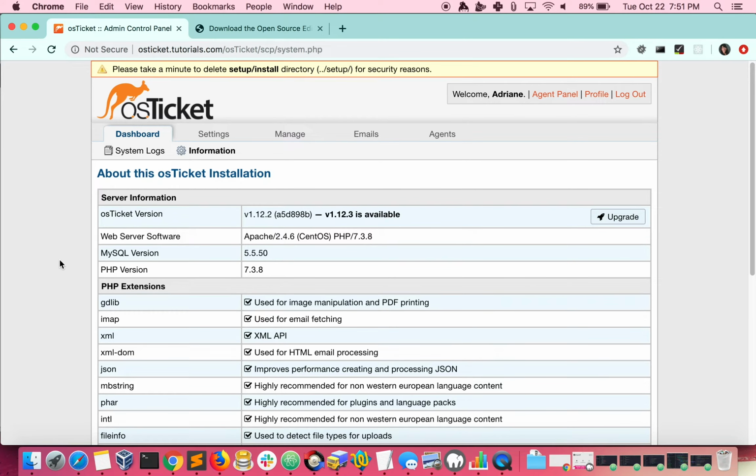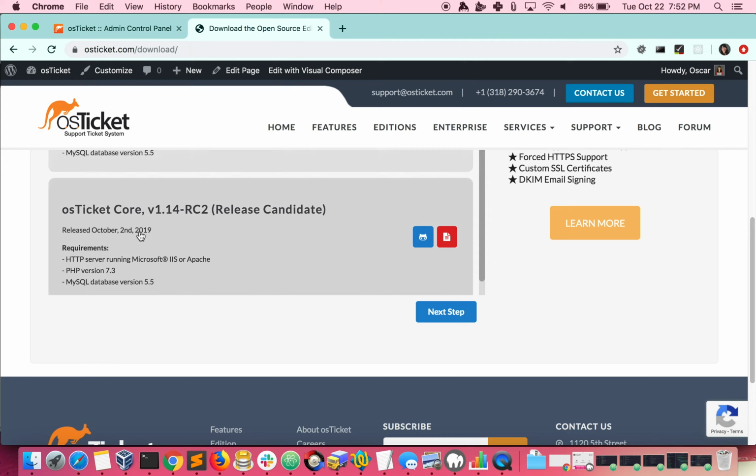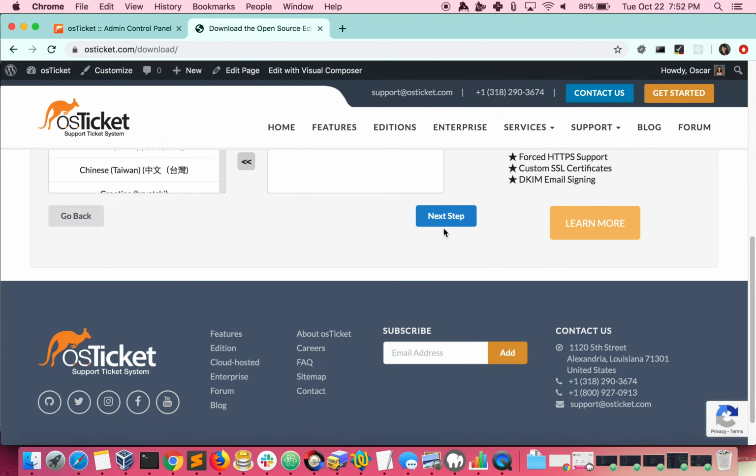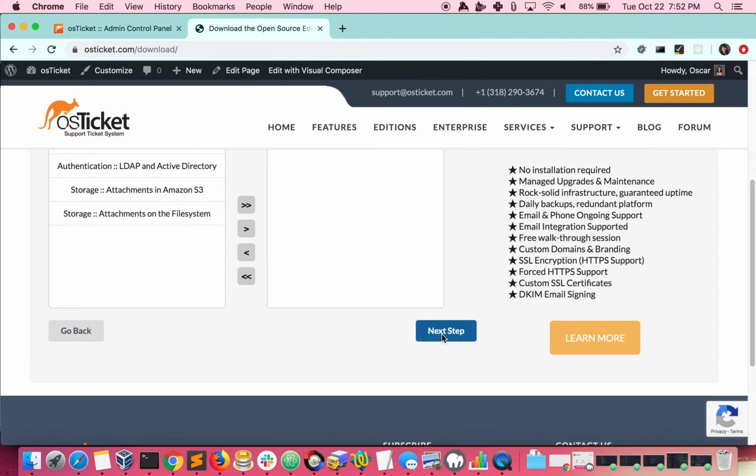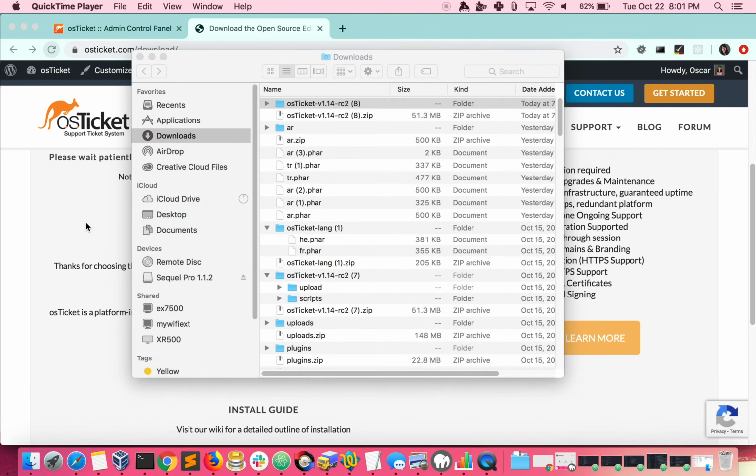Now we're ready to download the latest code. Go to osticket.com/download and download the latest codebase. Once your download completes, you'll need to overwrite the existing code files on your server with the new ones you just downloaded. All of the files you need can be found in the Upload folder.